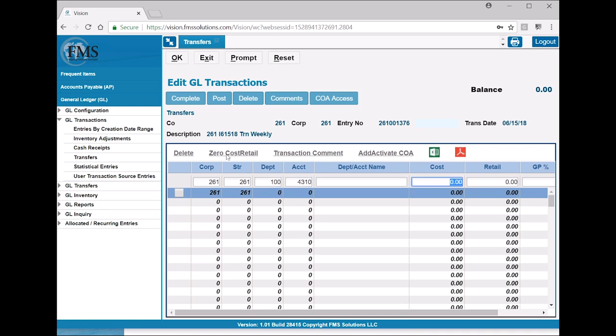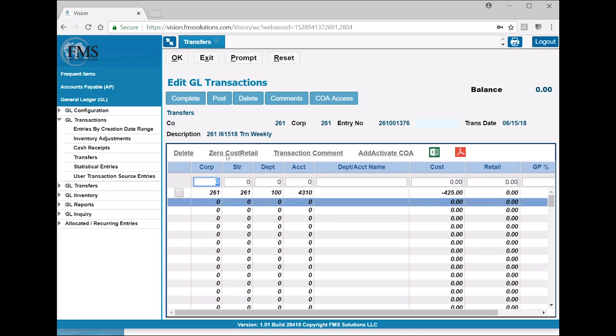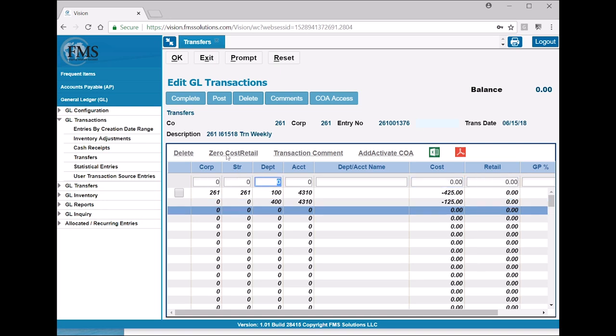So I'll start off with grocery, and again, if I'm keying a minus, I'm going to put in the minus in front of the number. And again, I'm using my tab, just like you do in accounts payable. When you're moving around any of the fields, tab across is the way to go. If my corporation and my store are consistent throughout the entire entry, I can skip those fields and the system will automatically fill those in.